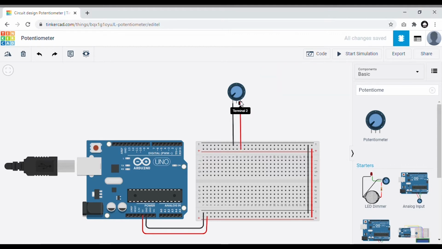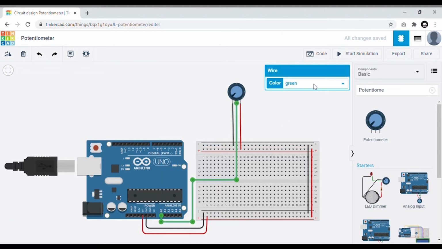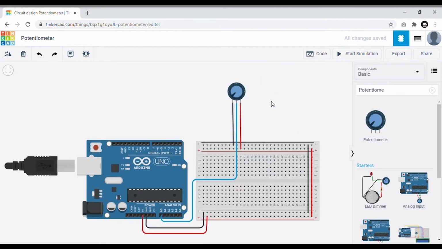Now we are left with the third and the centermost pin of the potentiometer, known as the wiper. Basically, a potentiometer is an input device which helps us to vary the resistance. We are connecting this wiper pin to an analog pin of the Arduino. Here on the screen you can see that there are 6 analog pins, A0 to A5, given on the Arduino board. We are connecting the wiper pin of the potentiometer to the A0 pin of the Arduino. Let's color it blue for a better understanding. Now we are done with the connection.